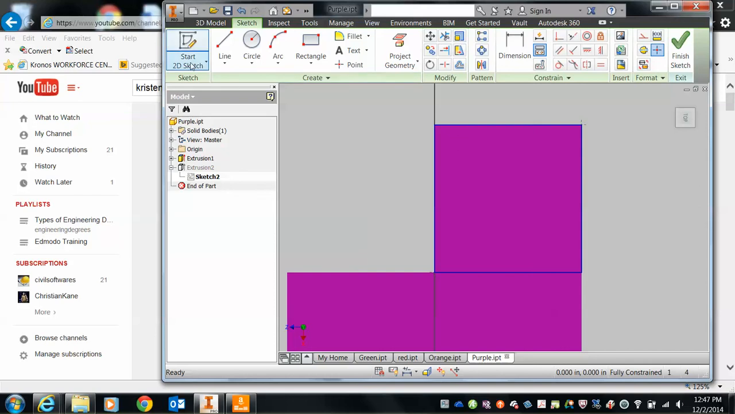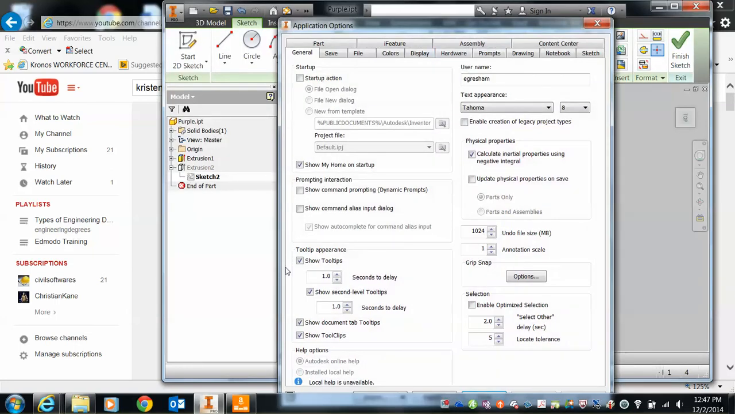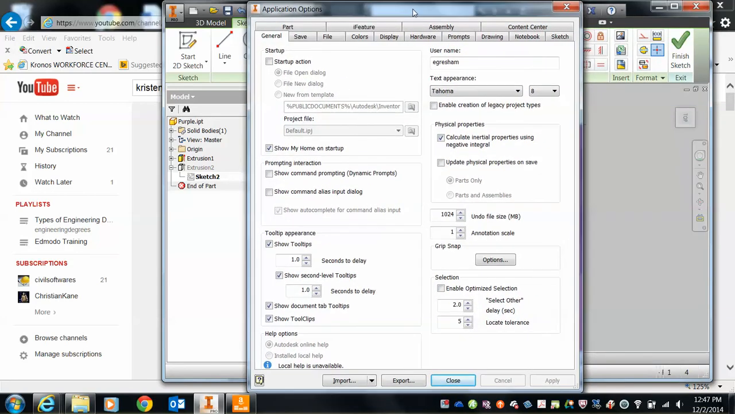So here's how you change these permanent options default settings in Inventor. You go over here where it says the big I. You click on it. You click on options. It opens up this window. This window controls everything. And you want to be real careful with it because you can change things that will screw you up, and it's a little bit hard to figure out what you did. Okay? So just use caution.